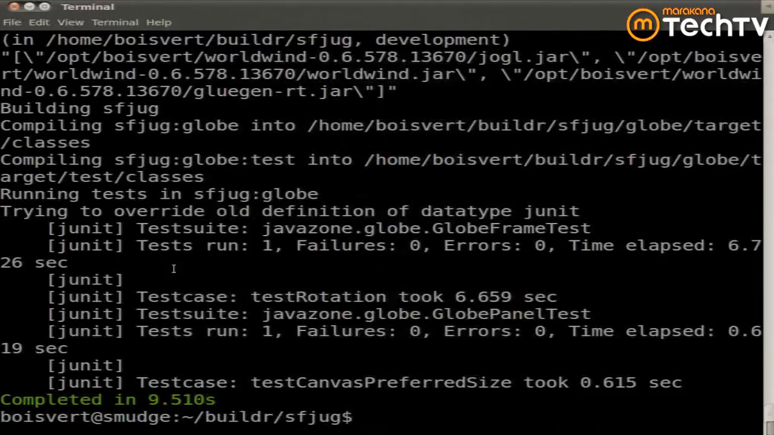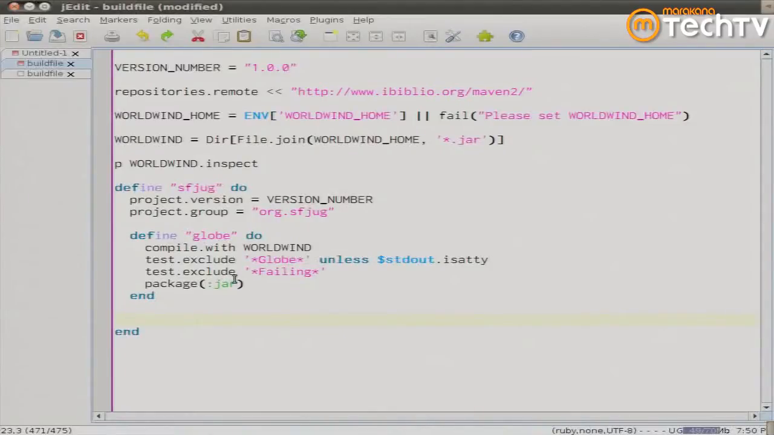I think we excluded those tests, or did you take that out? I excluded the failing test, yeah. And I excluded the globe test if we're running in non-interactive mode. Yeah. And so that's why they're still running, right?